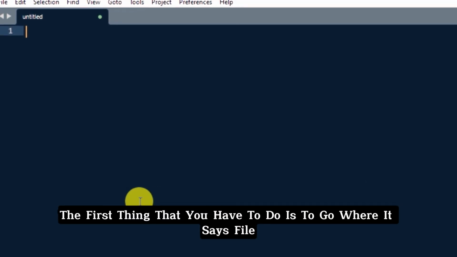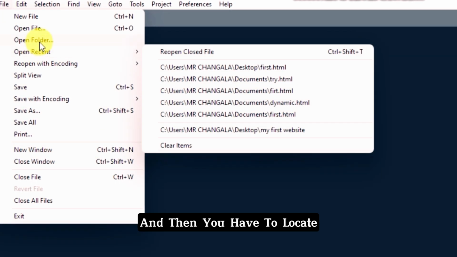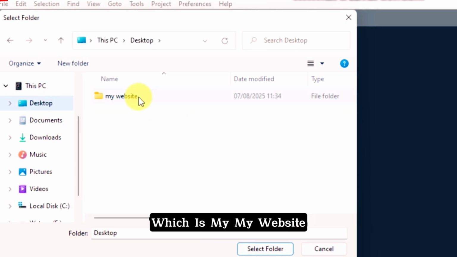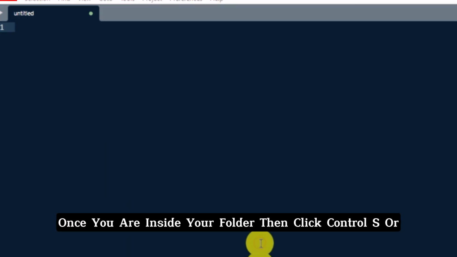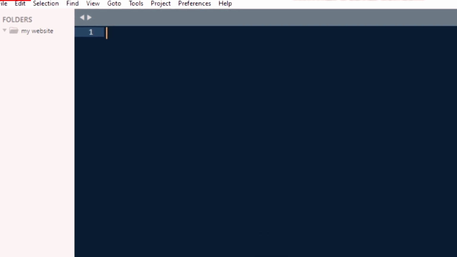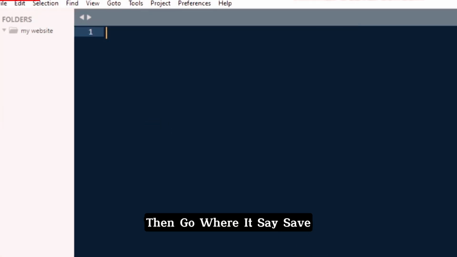When you're inside Sublime Text Editor, the first thing that you have to do is go where it says File, go where it says Open Folder, and then relocate your folder which is on the desktop, which is my website. After that, you select it like that. Once you're inside your folder, press Ctrl S, or go back where it says File, then go where it says Save.